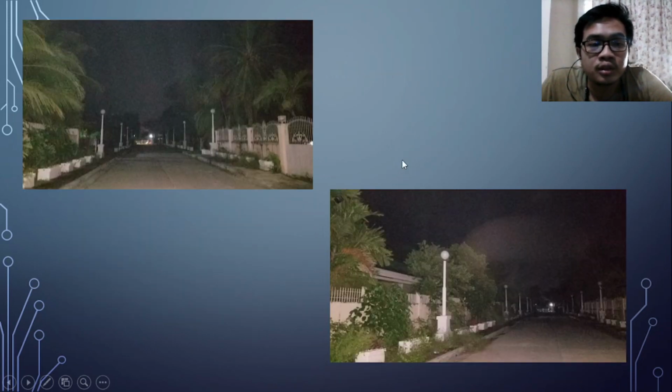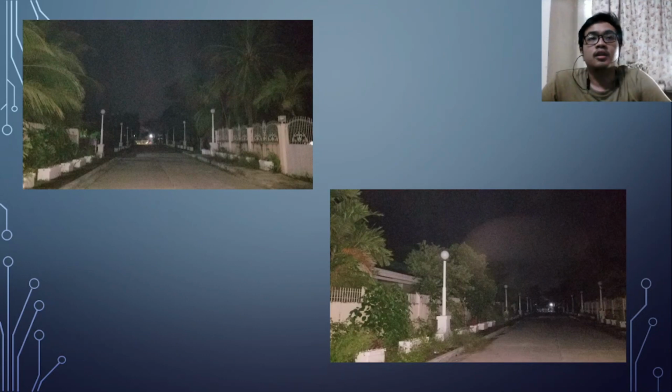This is another street in our area. Next, the block. As you can see, no street lights are fully functional. The place there is very dark. Only the household lights are being utilized for vision. So it's really a dangerous place.